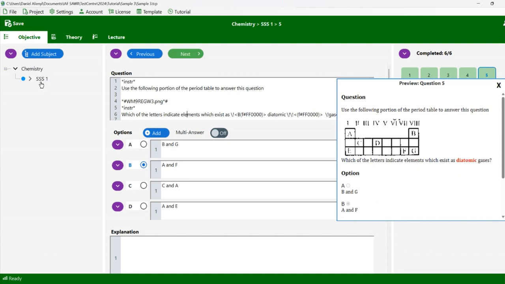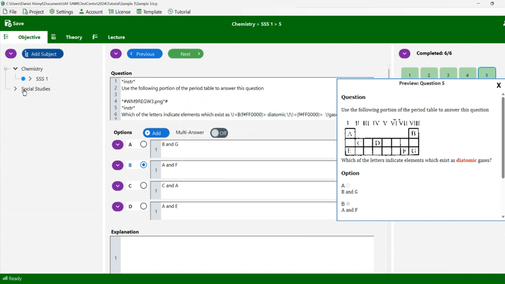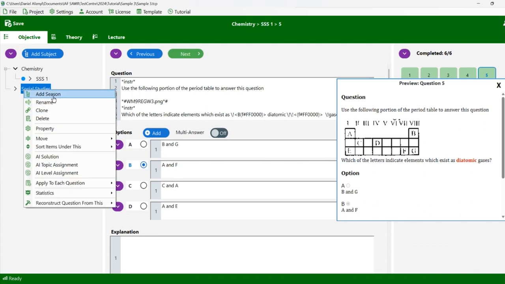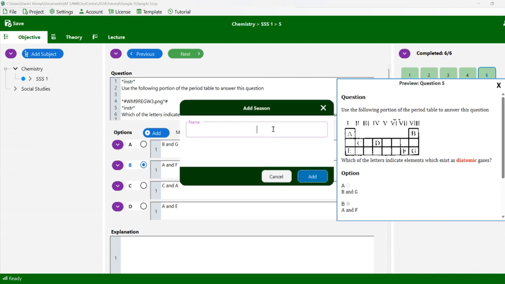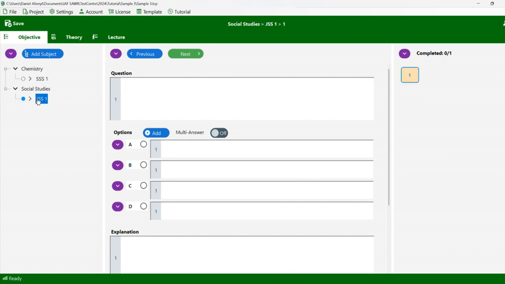So this time around, I'm going to use something like maybe social studies, for instance. So let me create another subject known as social studies. Then under social studies, I'm going to add a season. Let's say this is JSS1, and now let's take a look at the template for the Excel. You can also get a template by downloading the Excel document or by saving it. And let's check it out.